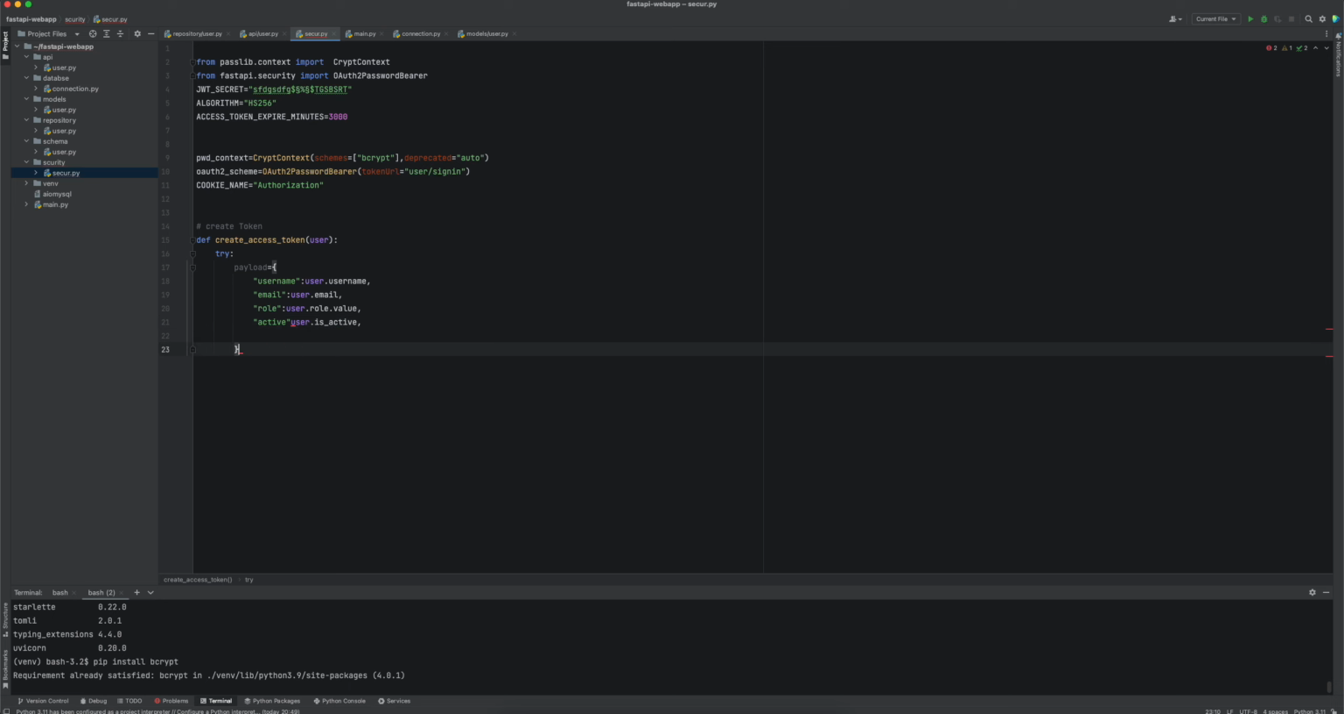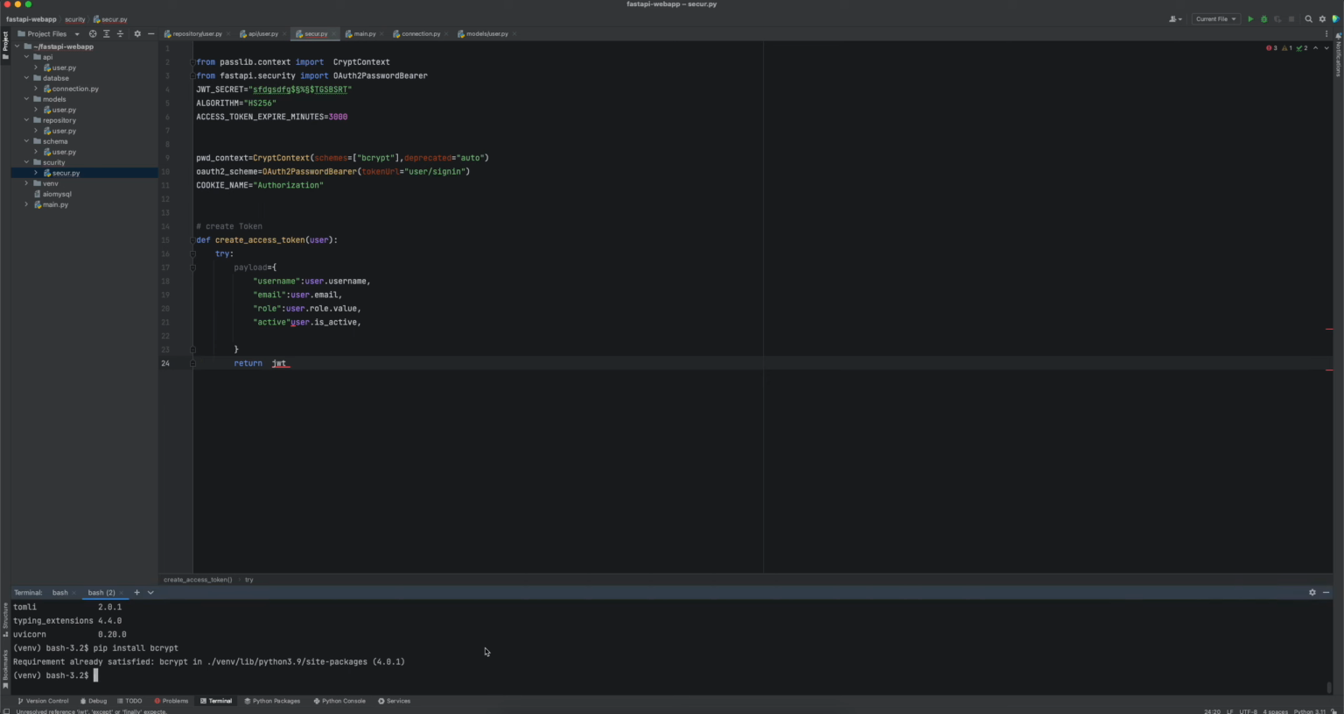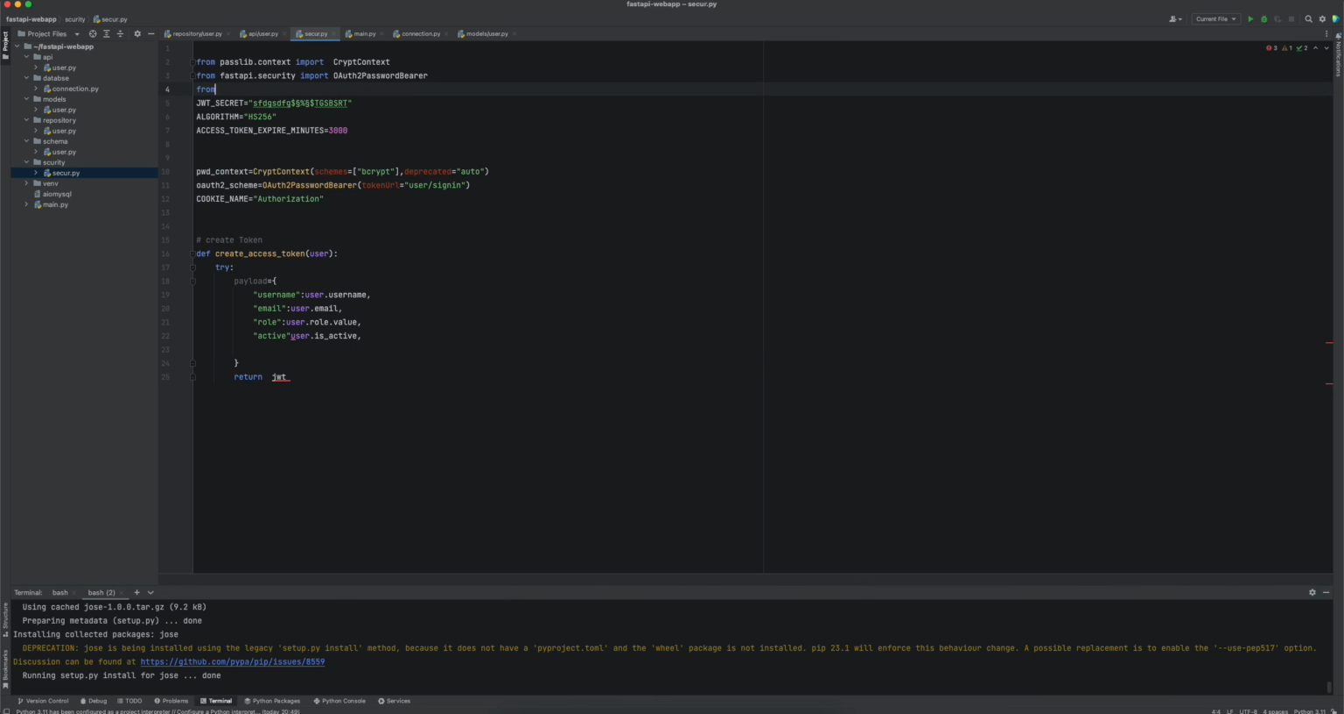Now we have it. After that, let's create our token by calling JWT, and this JWT comes from the package; pip install it. Okay, successfully installed. That means here: from the package import JWT.